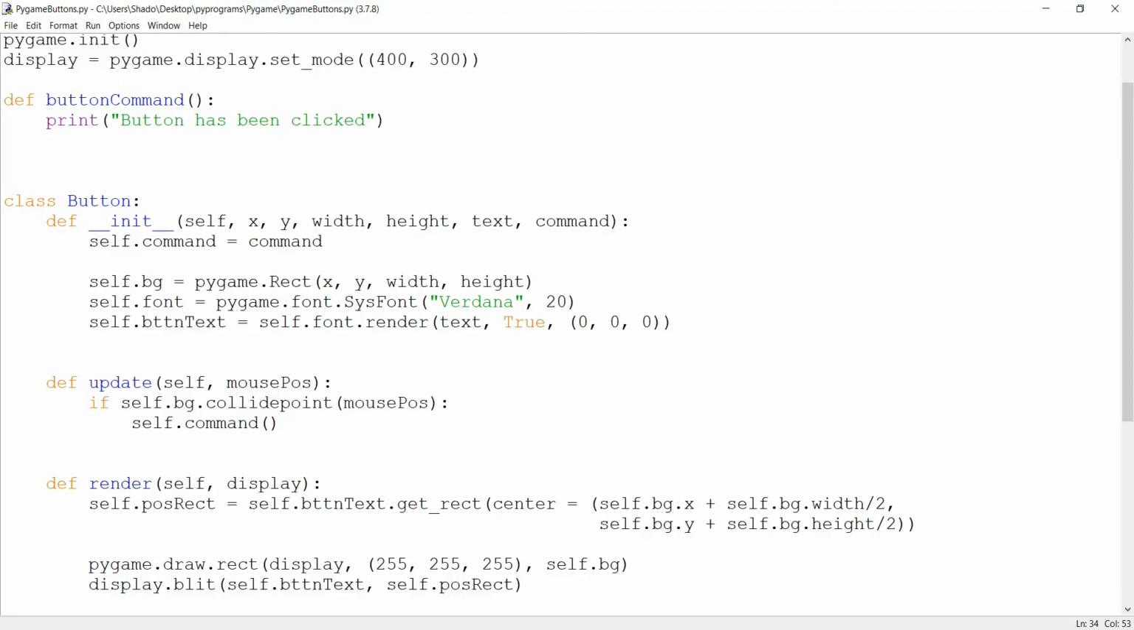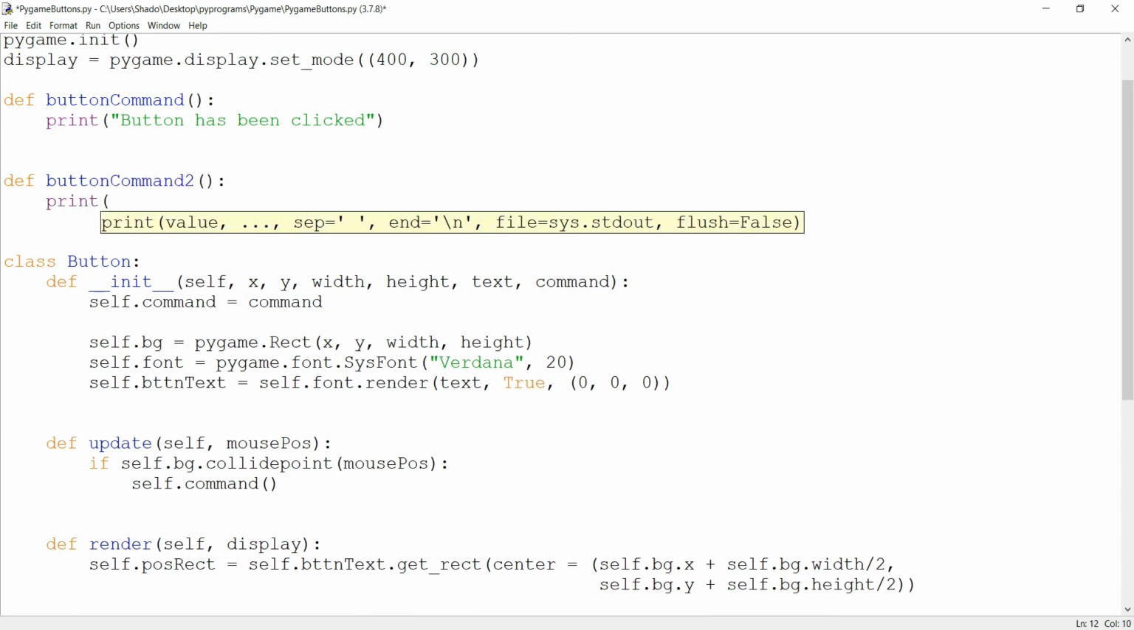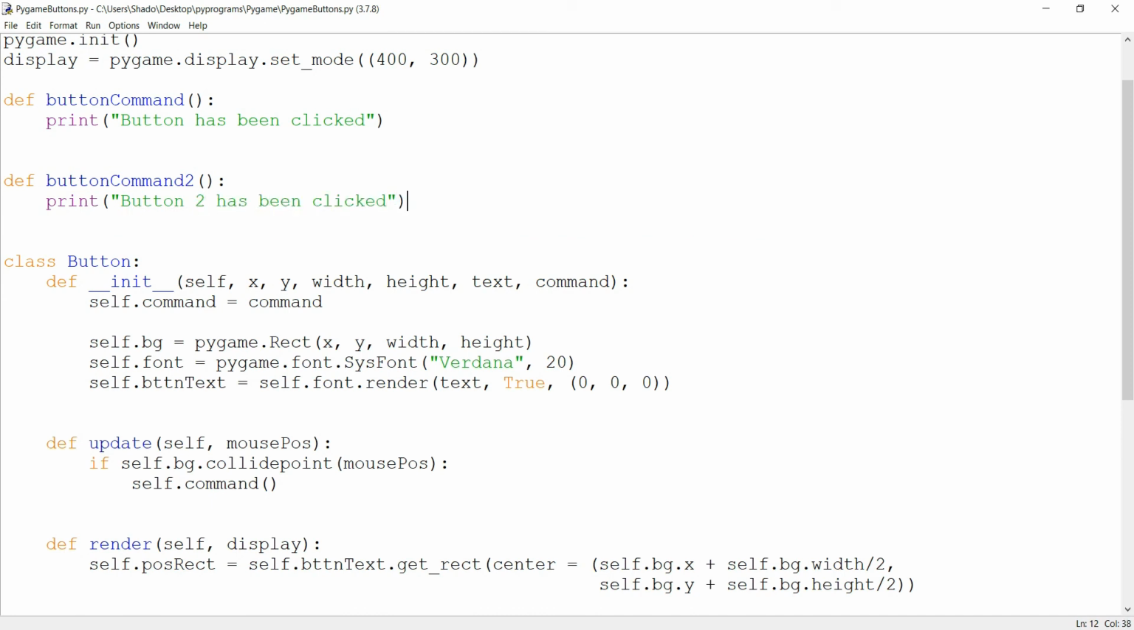So let's go ahead and create one or two more, okay? Because why not? So I'll call this button command 2. I know I'm not very creative with this. And I'll say button 2 has been clicked. Okay?